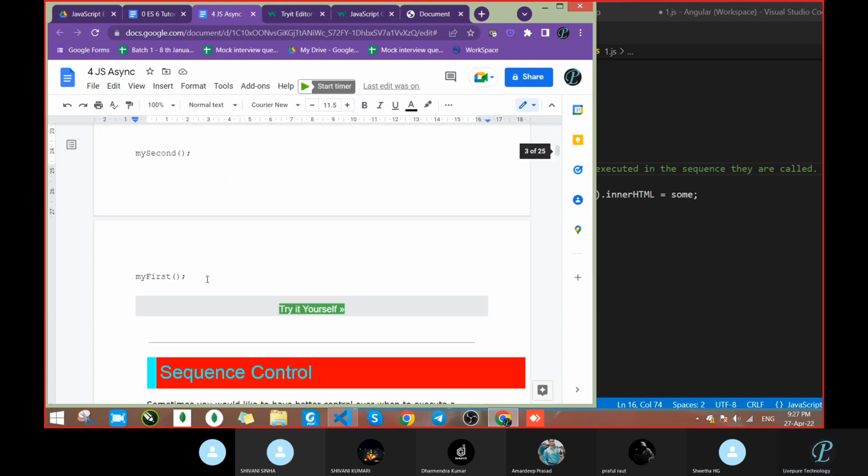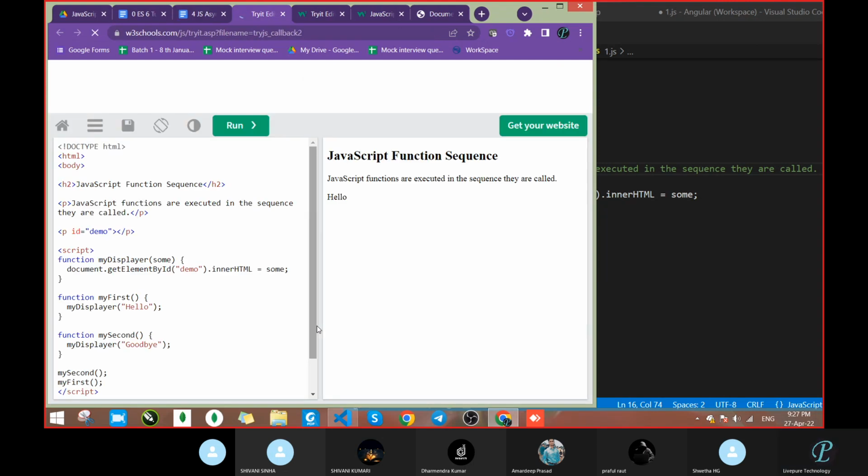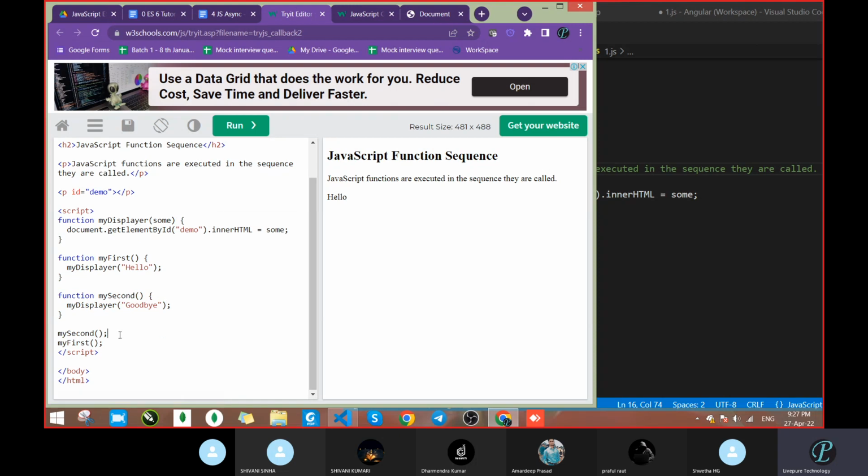In this example, what you will see is that hello, this, that, nothing is there. Then what is it going to do here? Let's see this also. Here it calls my second function first, and then it calls my first function, which means they changed the position. Due to the change in position, the output will also change.